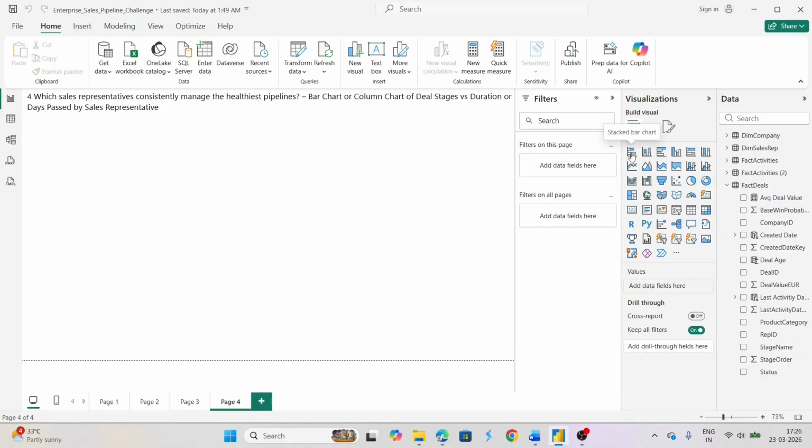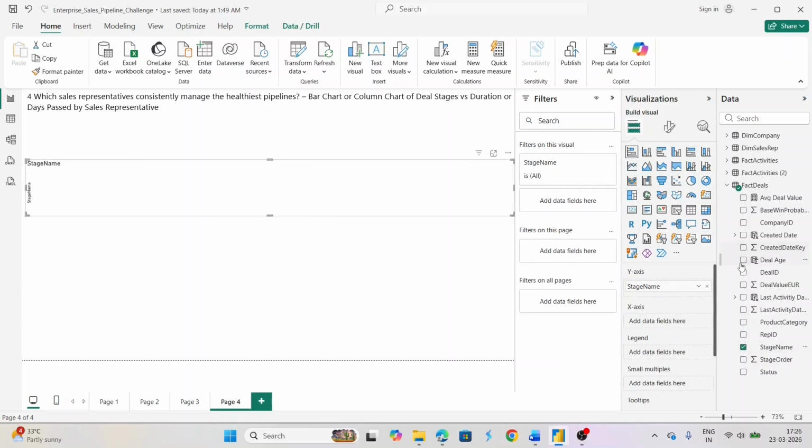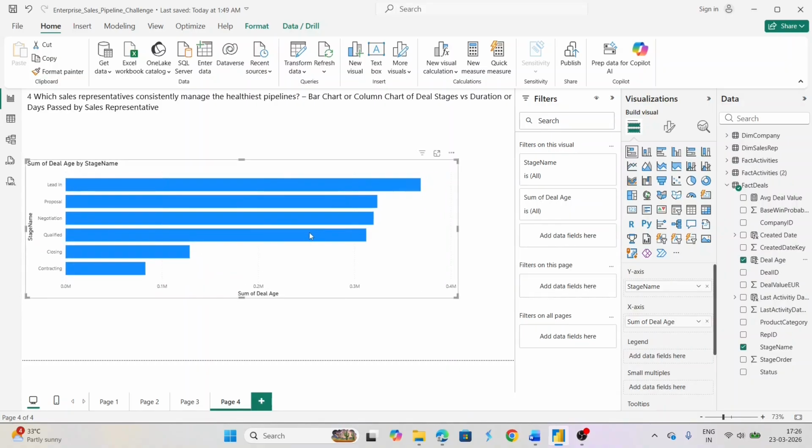Okay, so now let's get into creating the visual. If I do a bar chart and I have stage name and deal age, this is what it will look like. Now, as I've mentioned before, this is your sum of deal age, but the deals that are in closing also include days that have passed in the older stages. So this is not the right visual.